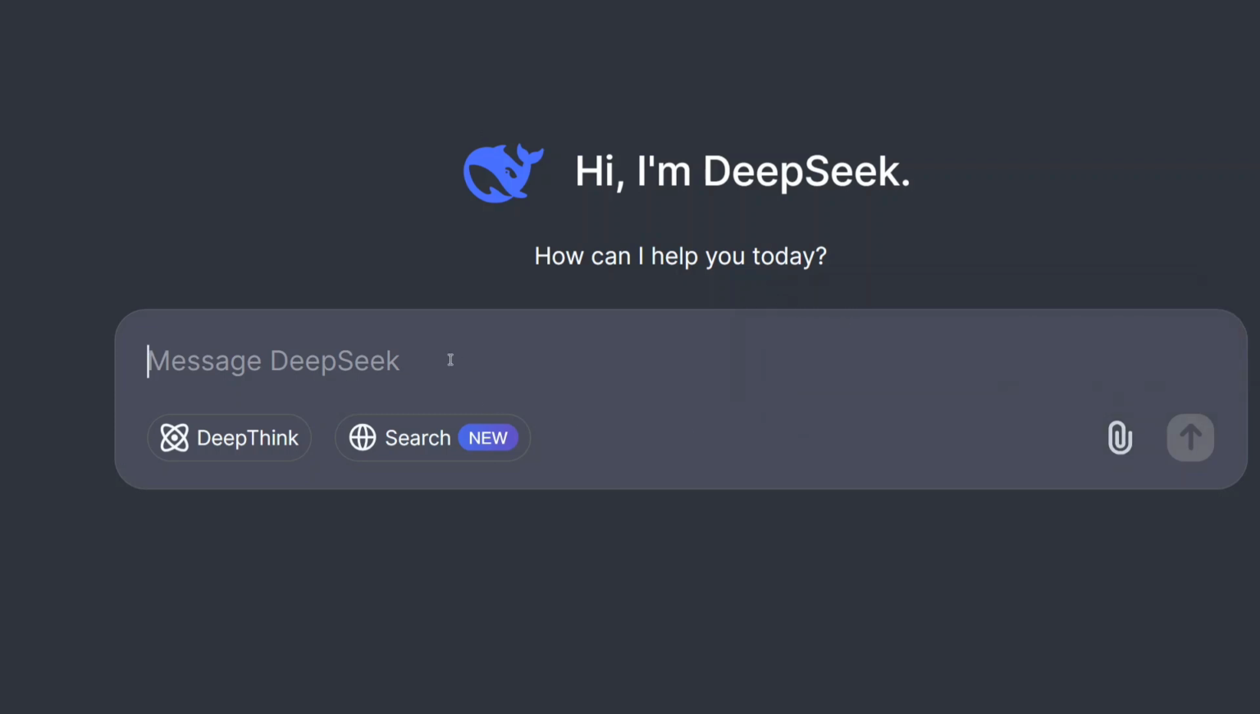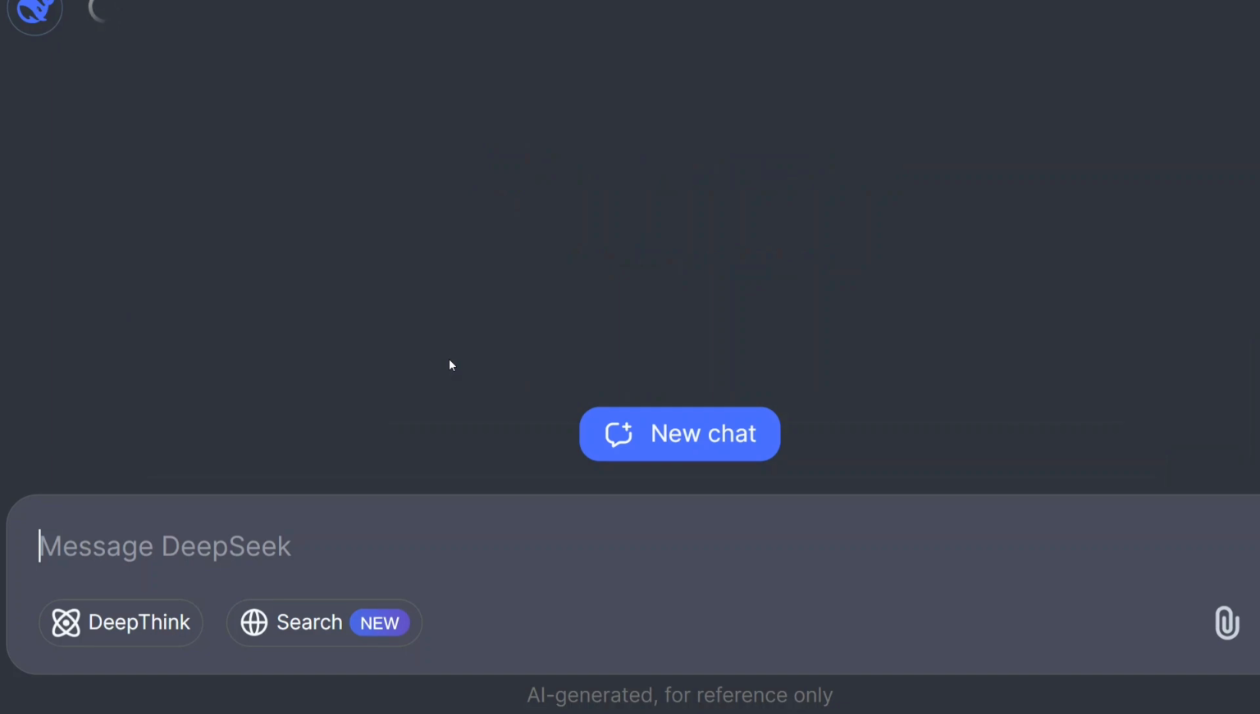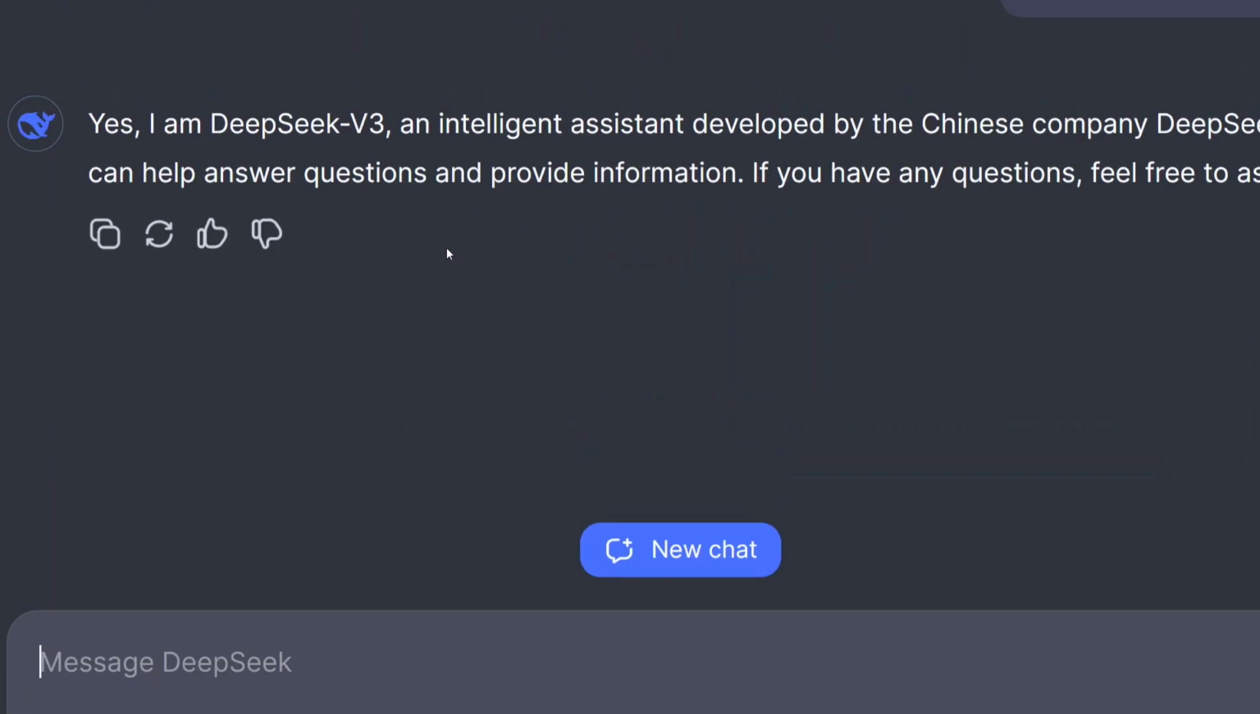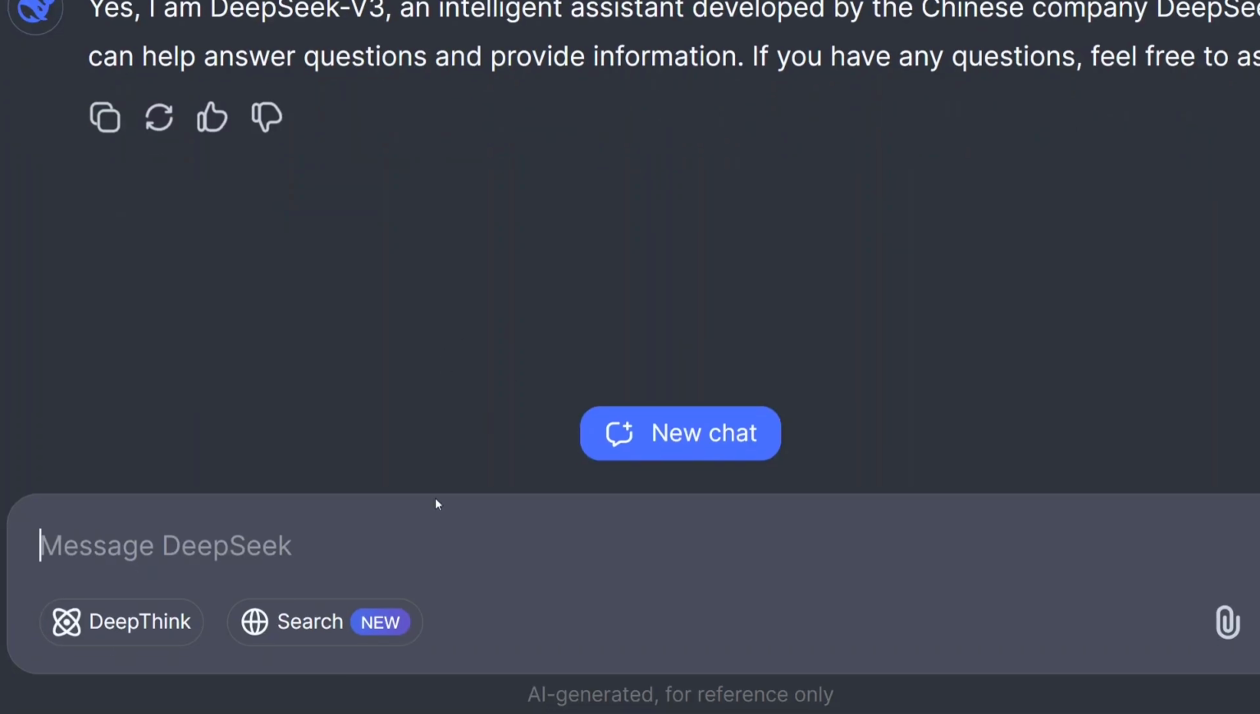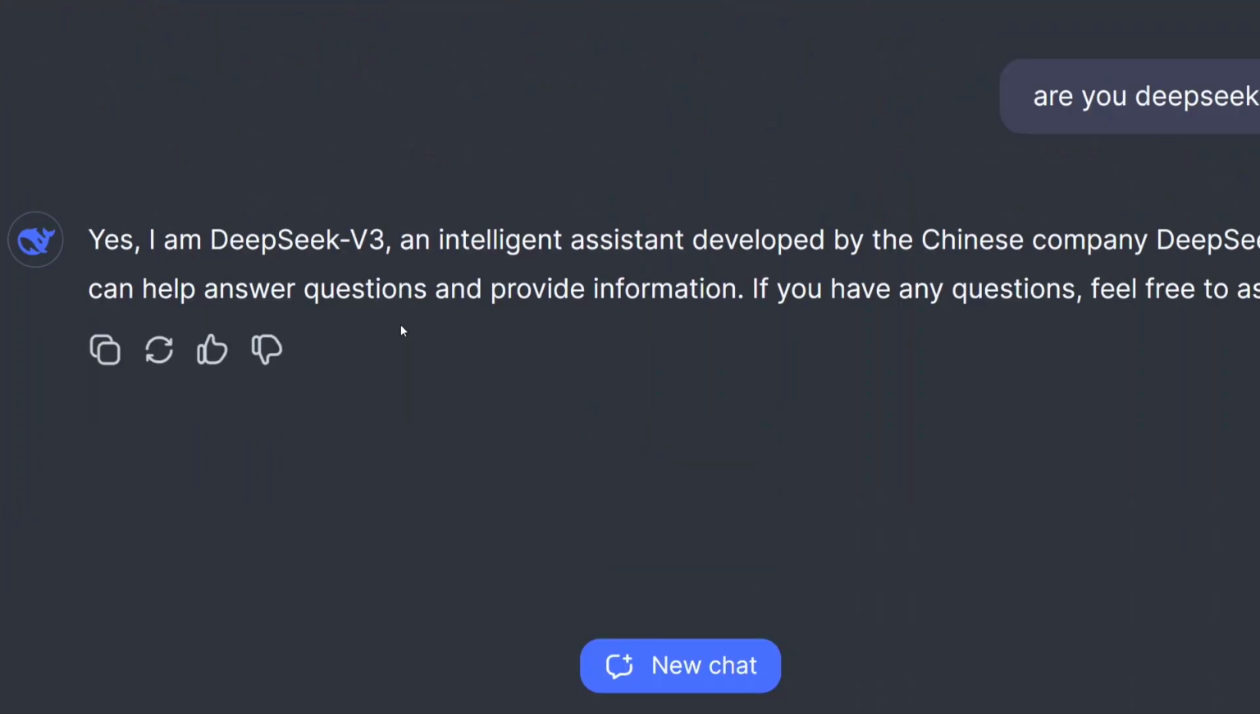Now, how do we verify that the model we are using is DeepSeek-V3? Are you DeepSeek-V3? Yes, I am DeepSeek-V3, an intelligent assistant developed by Chinese company DeepSeek. So now you can chat with the model here. You can do a lot of things here and the model is free to use. I don't think there's any limitation on using the model either. So I think this is a great chance for people to use state-of-the-art open source LLMs.